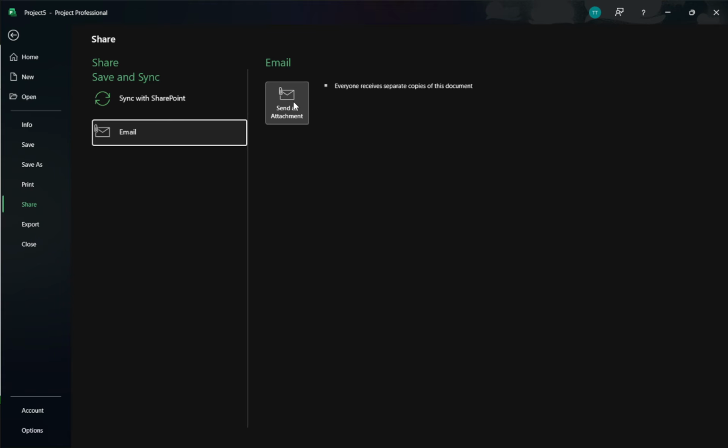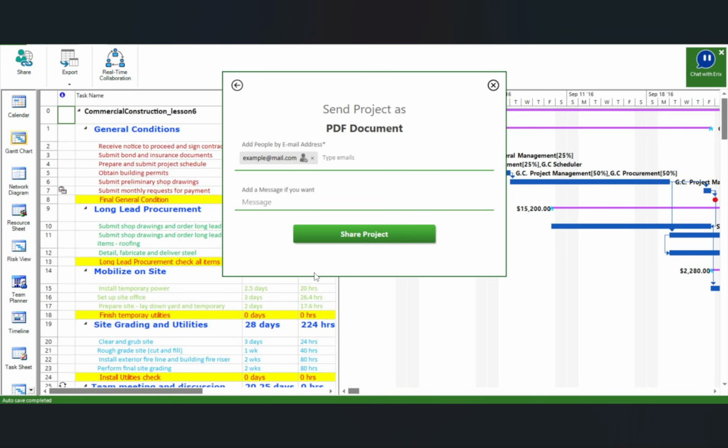Your colleagues can now open the same project file, and with edit access, they can work directly in it. A quick tip: add a clear description in your message so people know the context and what you expect from them. Now, if your audience doesn't use Microsoft Project, exporting is the best route.